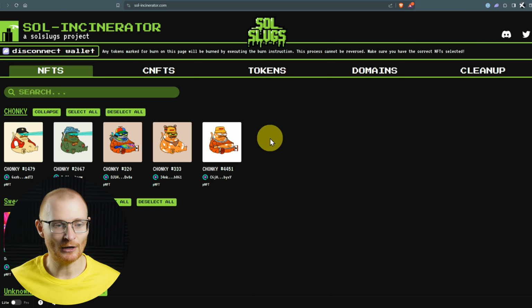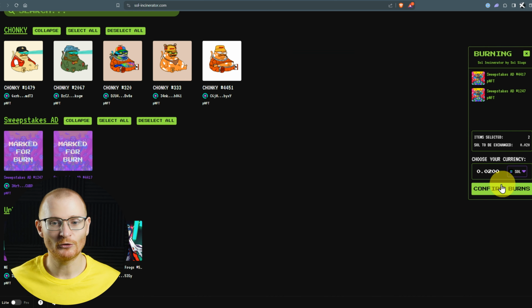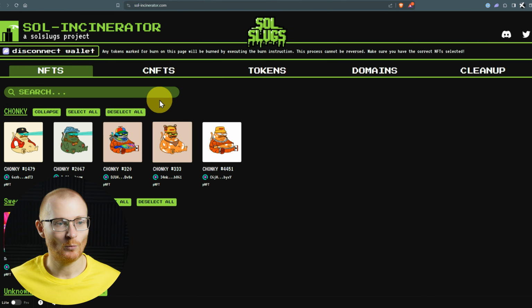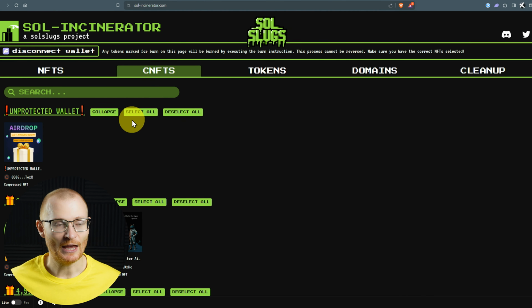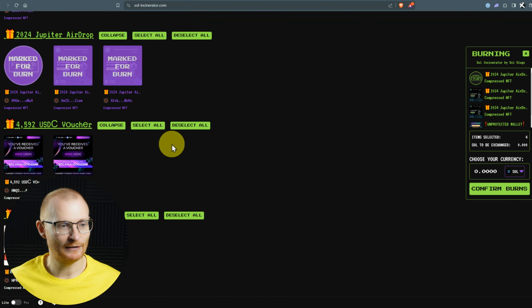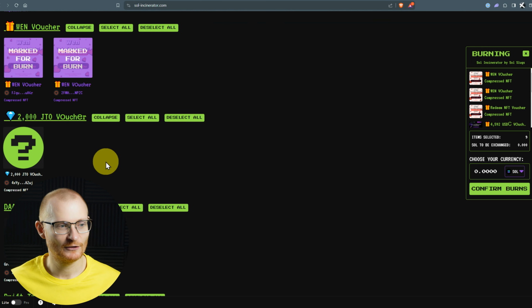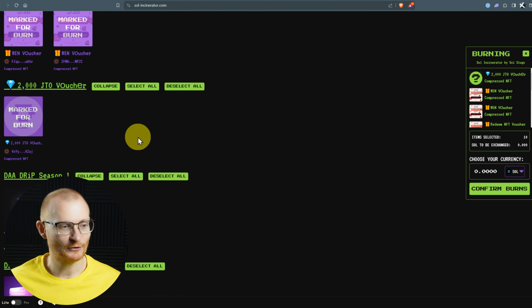Everything has loaded in our wallet. If we didn't want, for some reason, say this NFT or this NFT, we can also burn these and we'll get back some Sol. However, we won't worry about them. We will go to cNFTs though, and now we will select the ones that we know we want deleted. This one, all of these, they're all bad. All of these, scam, scam, scam, 2000 Jito voucher scam.